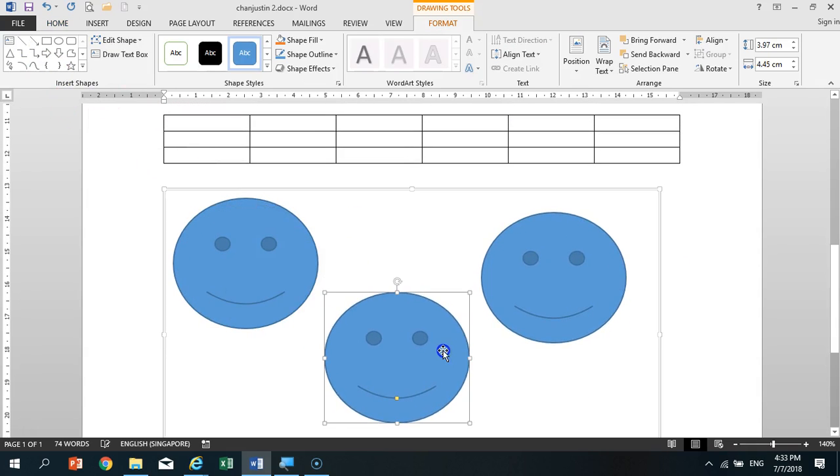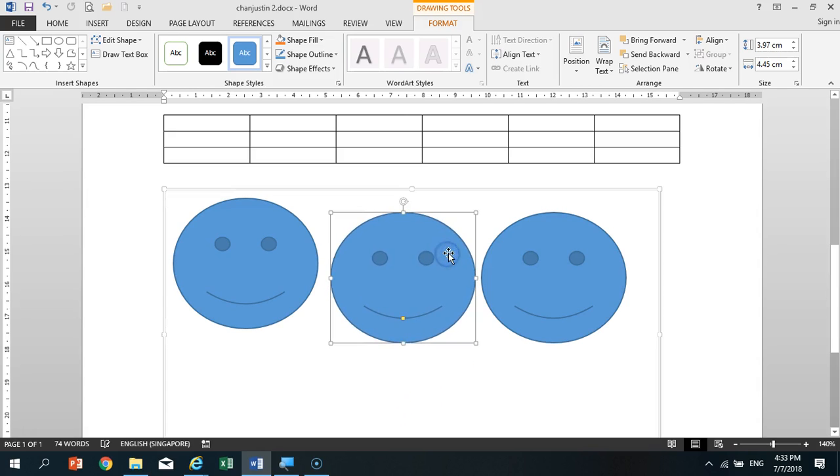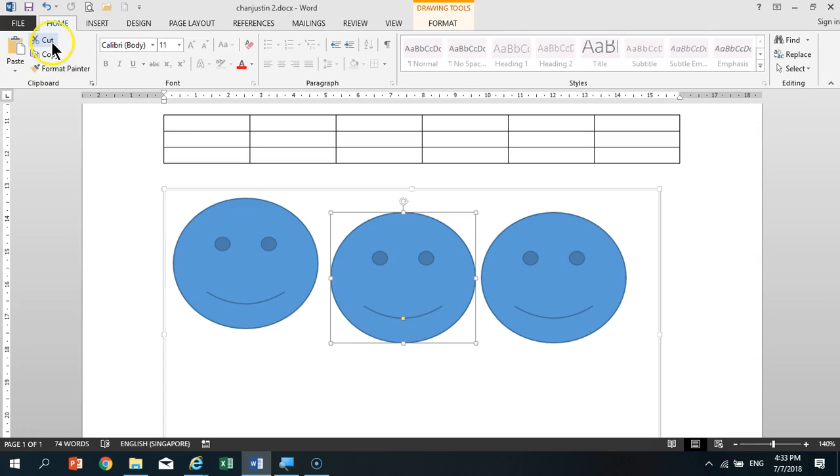Understand what I'm saying? So cut is like moving. In the exam, they won't say cut, they will say move. So when you see move, that means they want to cut and paste. Understand what I'm saying now? Just cut and paste only. Okay, cut and paste.